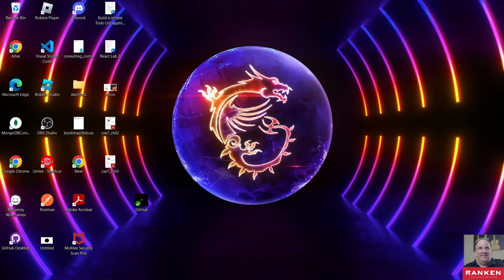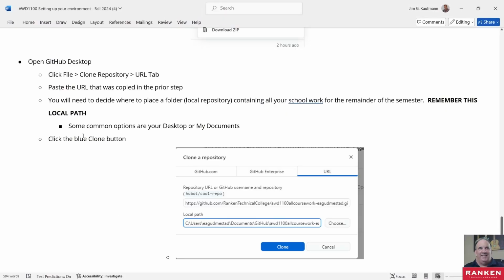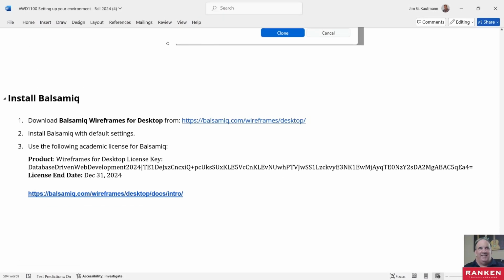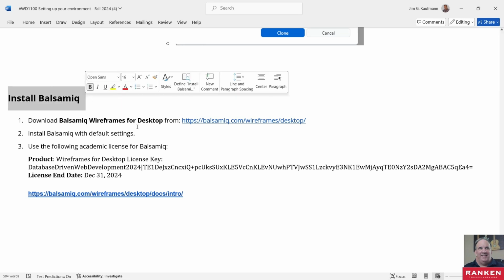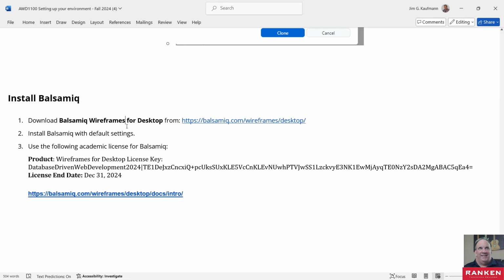So I think we're about done here. We're going to use this too. This is for wireframes. This is for creating prototypes of something. It's a way of building something out so you can see what it looks like before you actually build the code. But we won't be using this until later on in the semester. But here's the product and the product ID and the license for that.